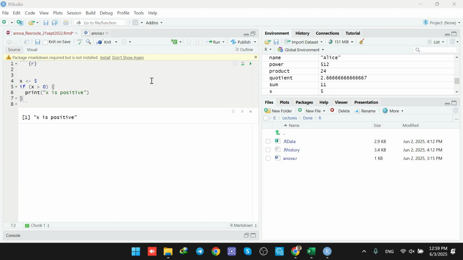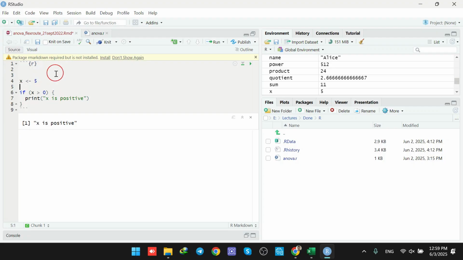In today's video, we are discussing if conditions in R. So first of all, I have a variable called x. Number 5 is assigned to the variable x, so x gets 5. We are assigning this number 5 to the variable x using the assignment operator.